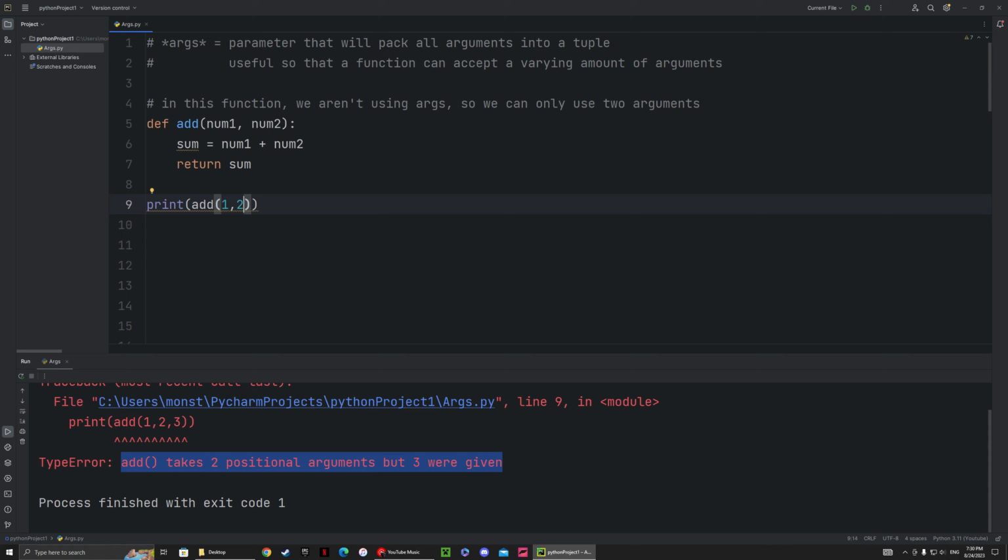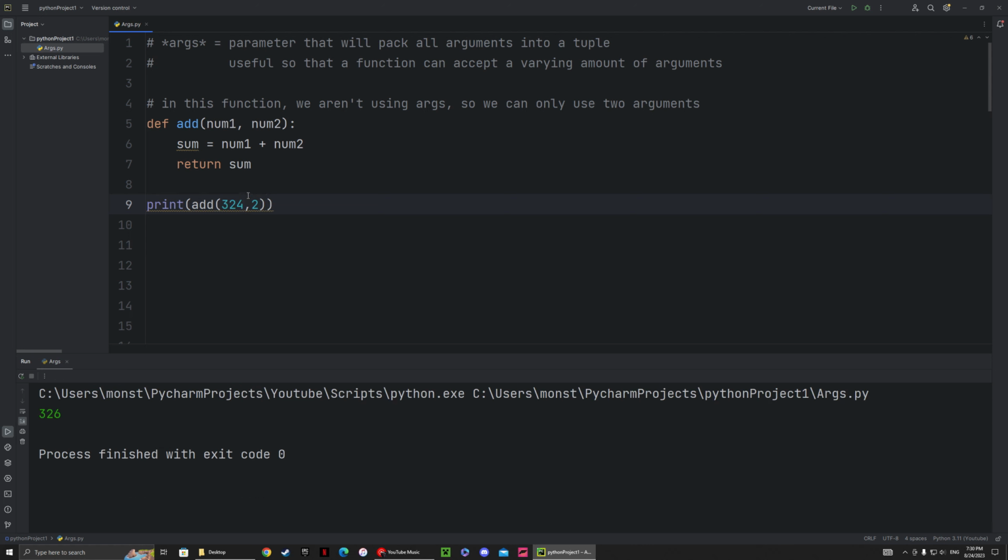So this is the only way this could work. If you use 2 values only, it doesn't matter what numbers, as long as it's only 2 values. It works only if you use 2 values, but if you use 3, you get an error. So this is without using args.